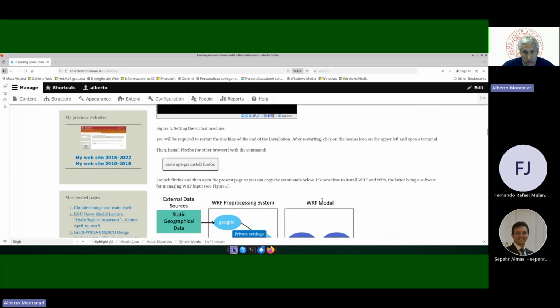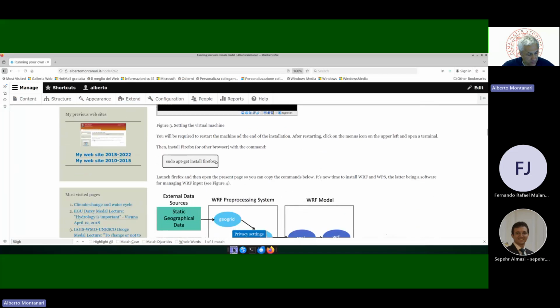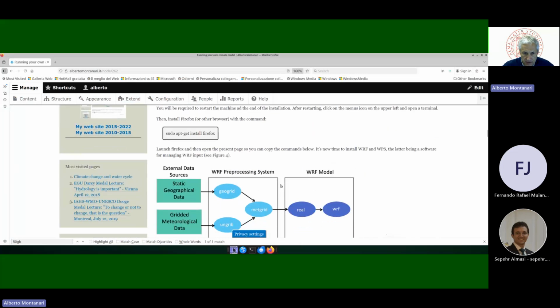And then I installed Firefox with this instruction because, as I said, I needed a browser. By default, if you take the minimal desktop, it doesn't have any browser installed. So I installed Firefox, which was okay, and I think it's okay. But you can also install Google. It doesn't really matter. And then I said launch Firefox and then open the present page so you can copy the commands below.